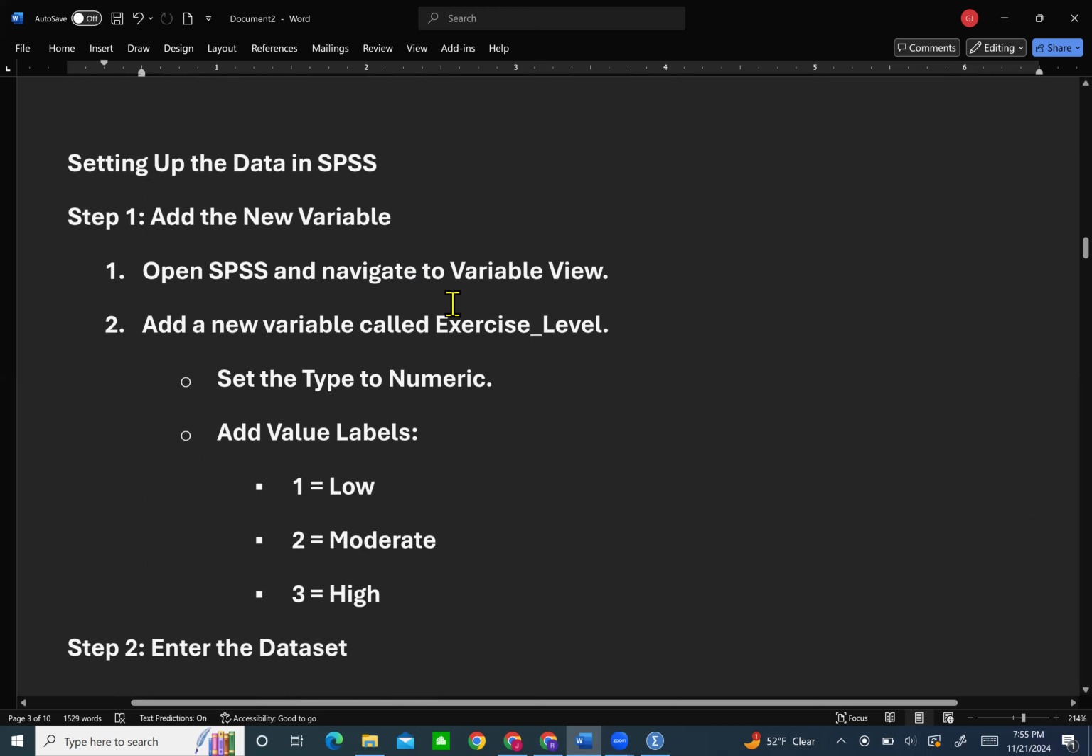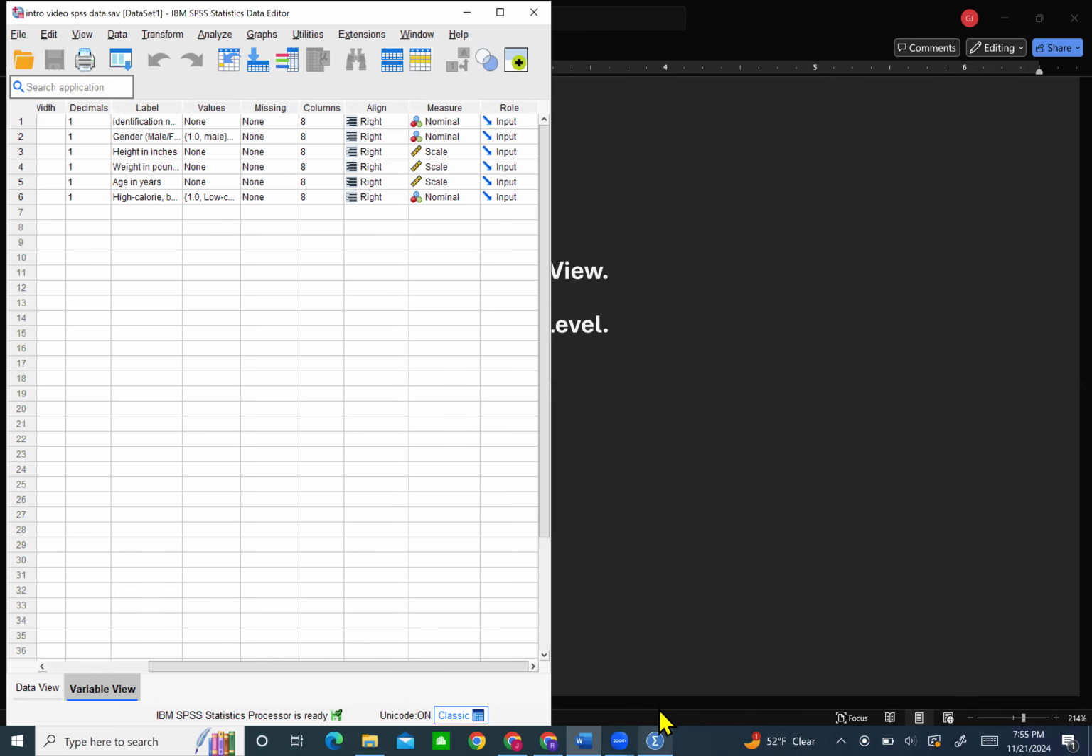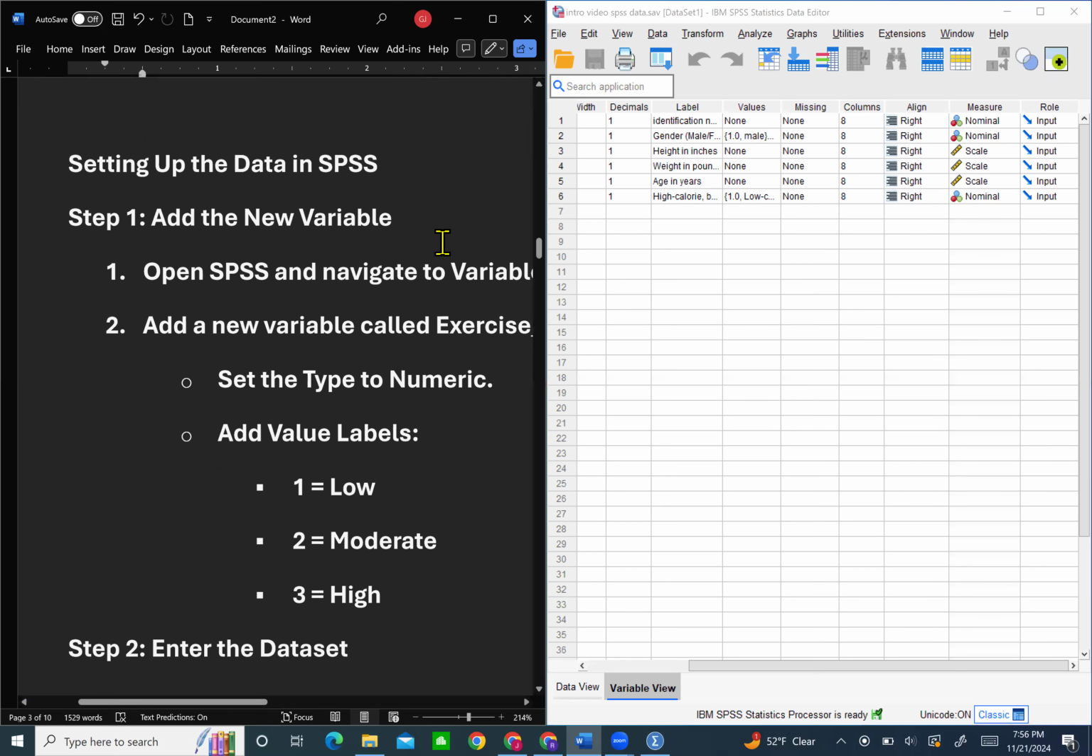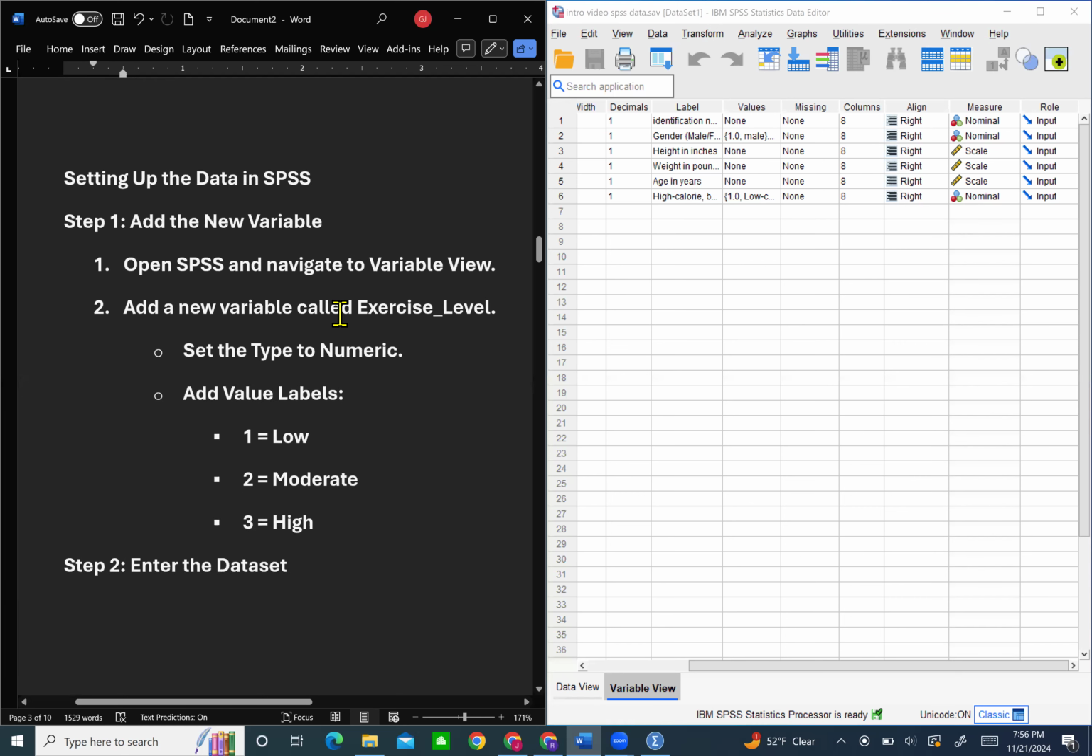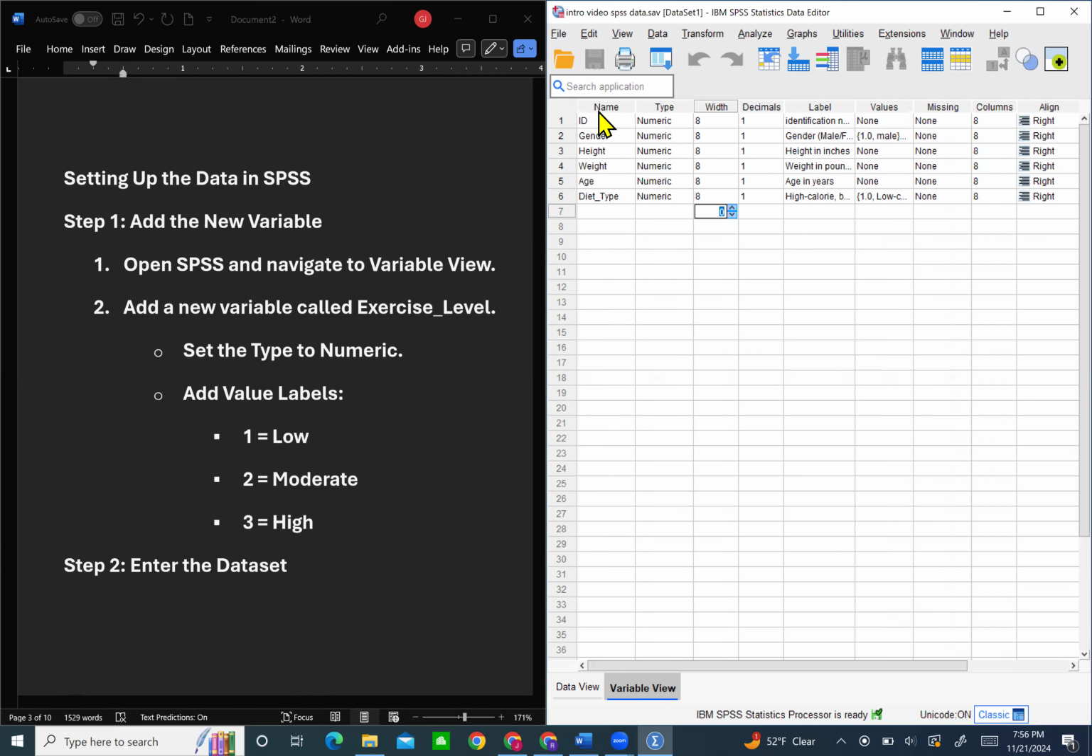So let's set this up in SPSS. We need to add our new variable. So now we already have it open. We'll navigate to variable view, and then we'll add a new variable called exercise level. So let's do that. And let me see if I can just side by side us. Sure, that'll work out, I suppose. So I'm in variable view right now, and I'll go to my next open row, number 7, and I'm off a bit. Let me go over to name. I will name this new variable, and we'll call it exercise level.